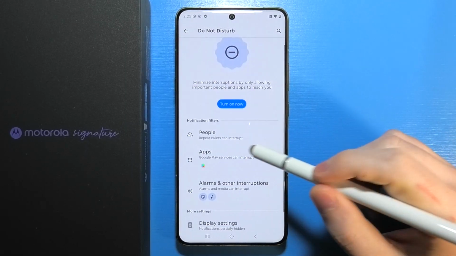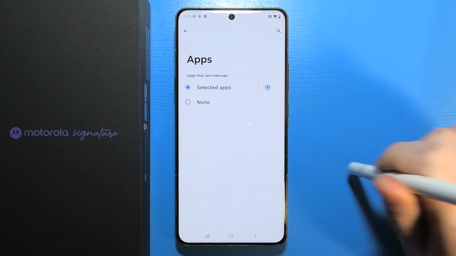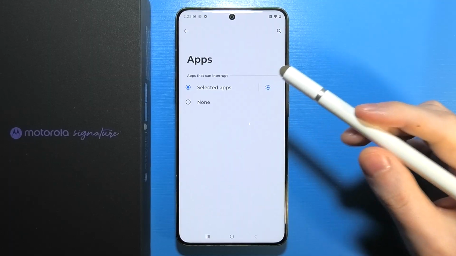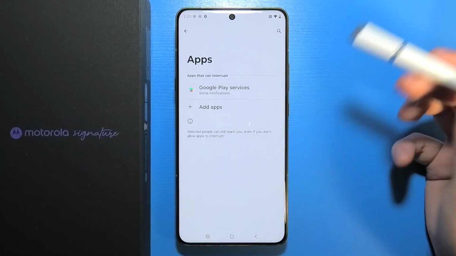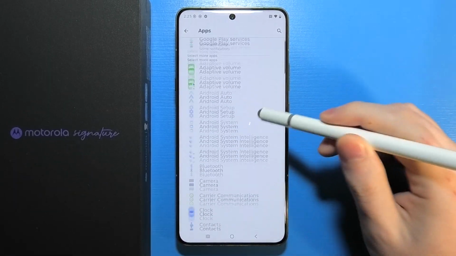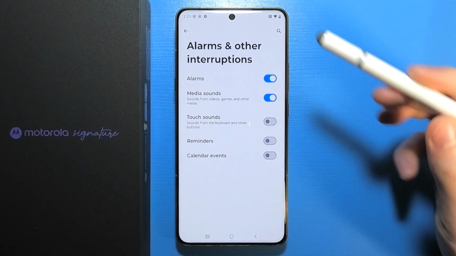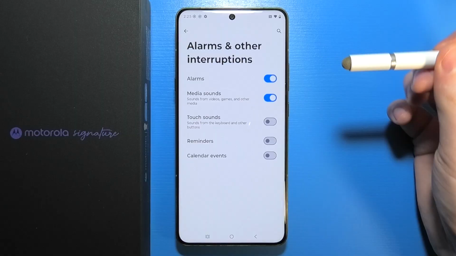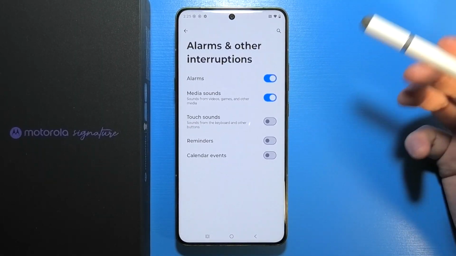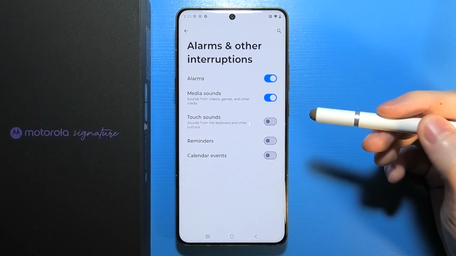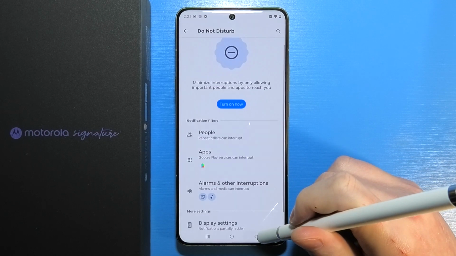Then when we have people selected, we can go to the apps. Here you'll be able to select which apps can also bypass Do Not Disturb mode. Just add whichever ones you like. Next thing is alarms and other interruptions. You can activate or deactivate alarms, media sounds, touch sounds, reminders, or calendar events.